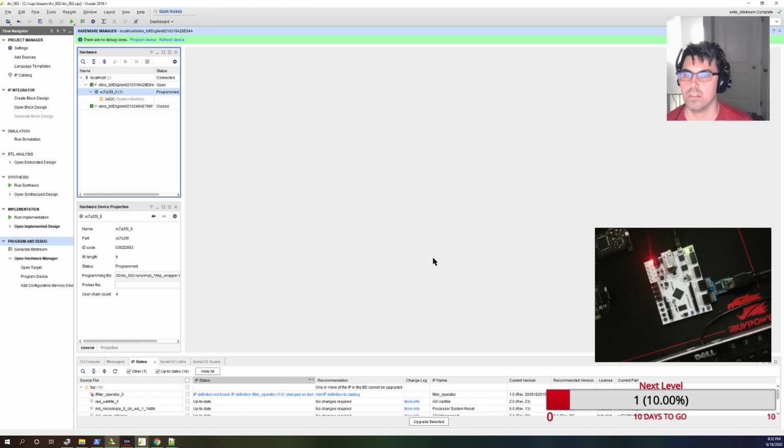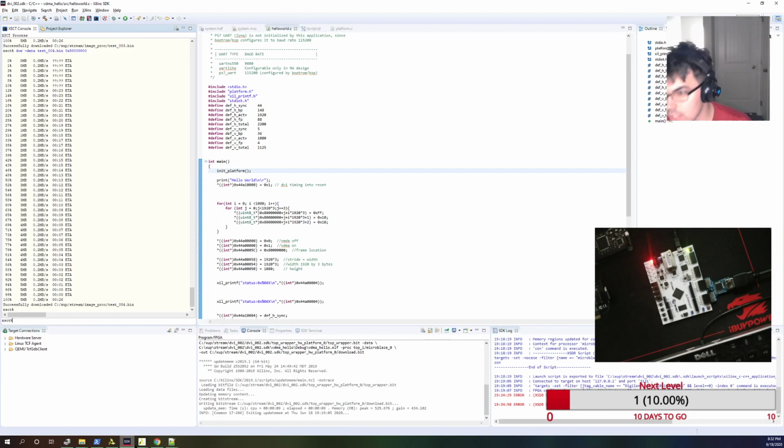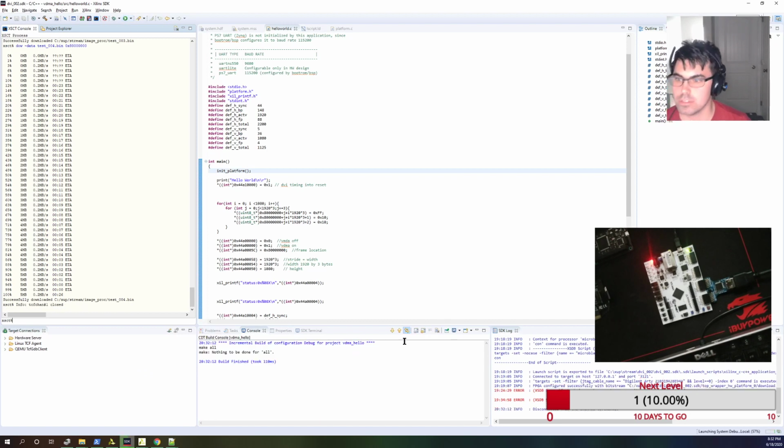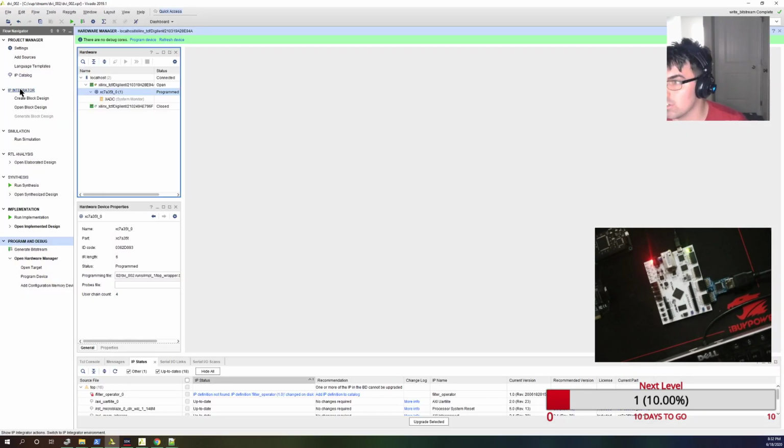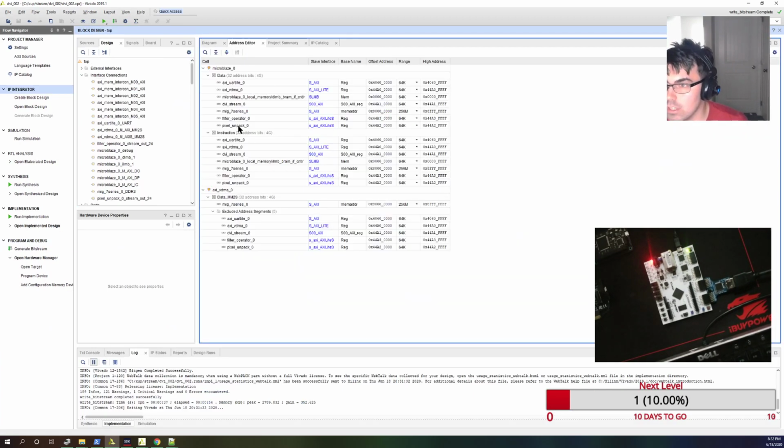Program that. Now program. So we're going to go to our SDK and we're going to run it. Now it's running. And if we go here, we should have probably a black screen. It's active, we have a black screen, okay. So let's go here, and we want to confirm which address we want to go to.